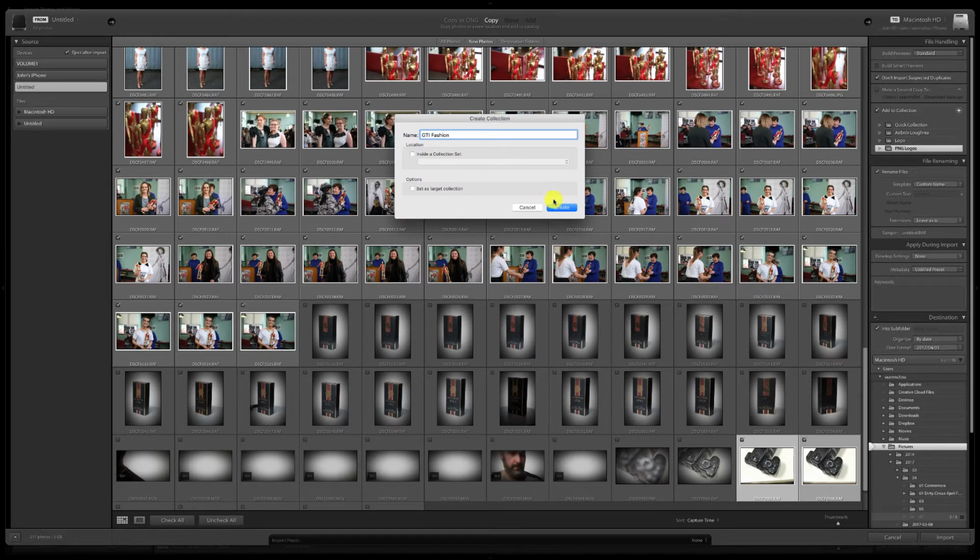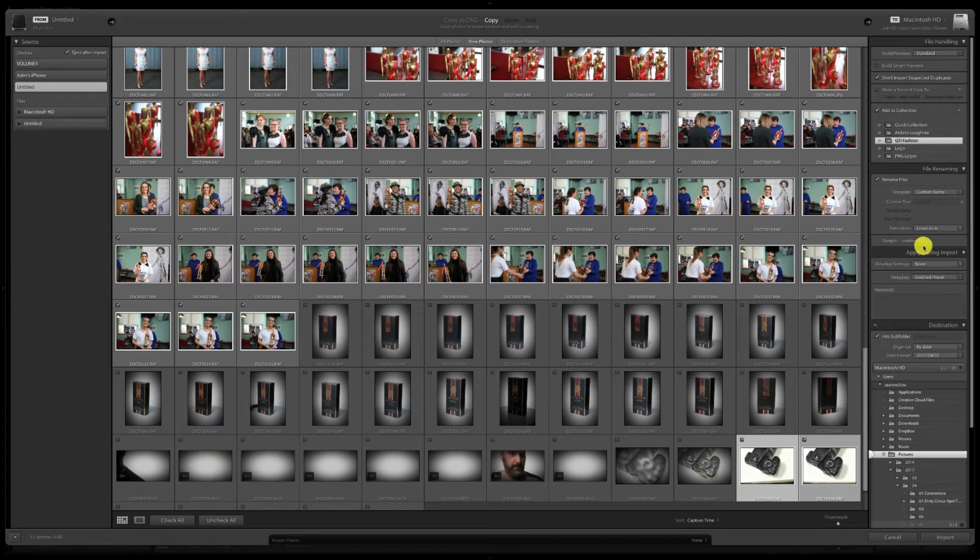I'm not adding to a collection set. If I wanted to add more to this collection easily after import, I could use the Set as Target Collection box and use the shortcut B to add new images to this collection. Clicking Create will make the collection.